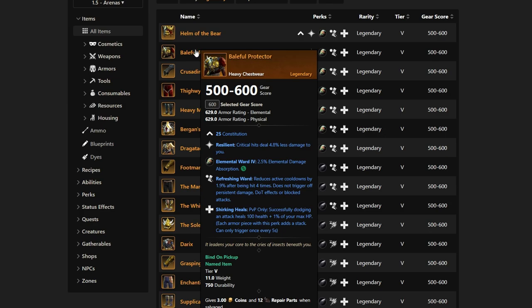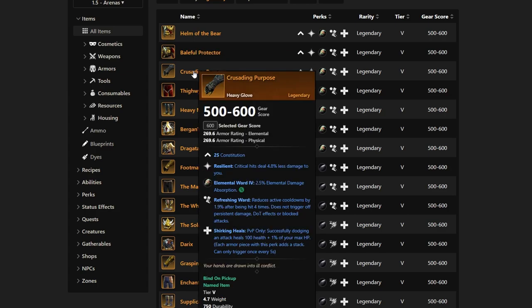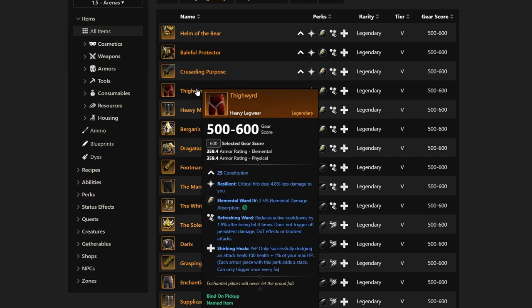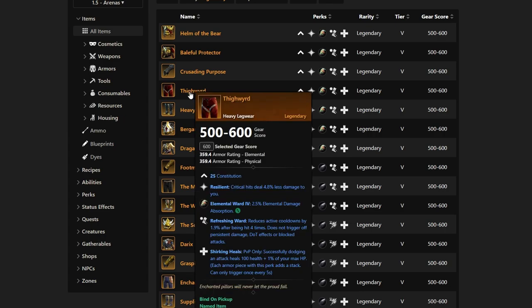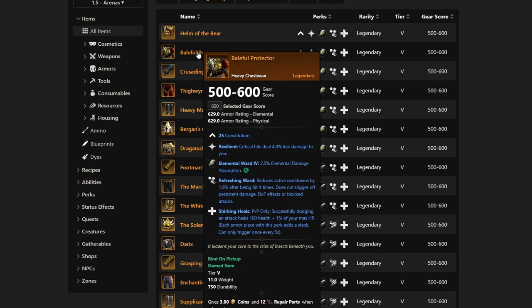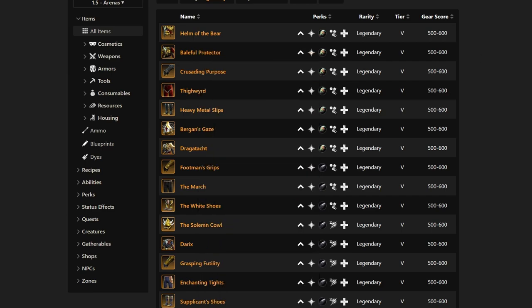We also have Baleful Protector, which is going to be basically the exact same thing, besides it's going to be a heavy chest. We go to the heavy glove, like I said, the exact same thing, just going to be a heavy glove instead. We go to the heavy leg, you heard me, the same thing. Heavy metal slips, the same thing. So they do have a huge, great constitution set that you can get here that has all of the Refreshing Ward on them, Resilient, and Shirking Heals. So if that's a build you like, PvP tracks is going to be for you.